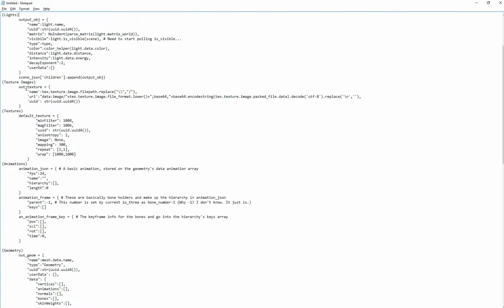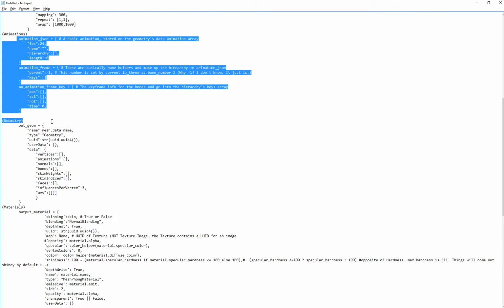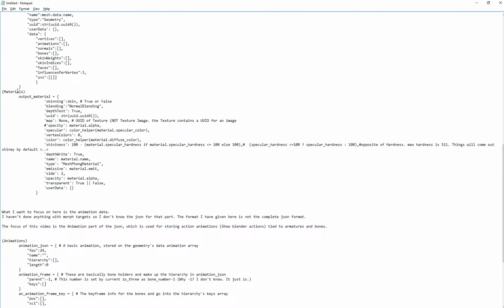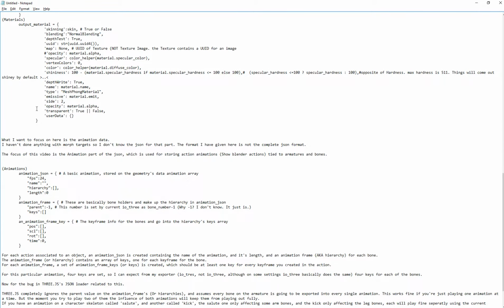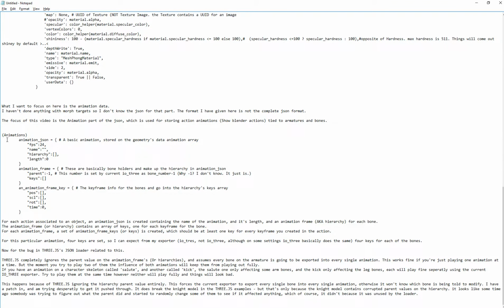For each action associated to an object, an animation JSON is created containing the name of the animation and its length, and an animation frame, aka hierarchy, for each bone. The animation frame, or hierarchy, contains an array of keys, one for each keyframe for the bone. For each animation frame, or hierarchy, a set of animation frame keys, or keys, is created, which should be at least one key for every keyframe you created in the action.